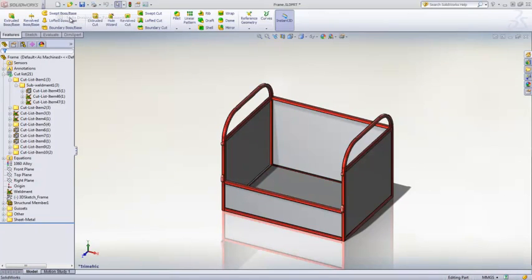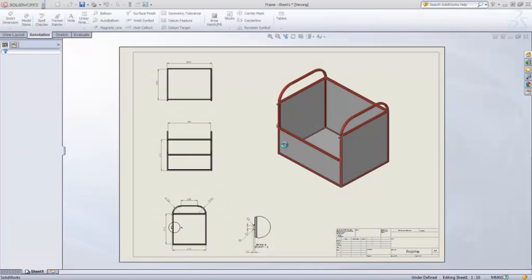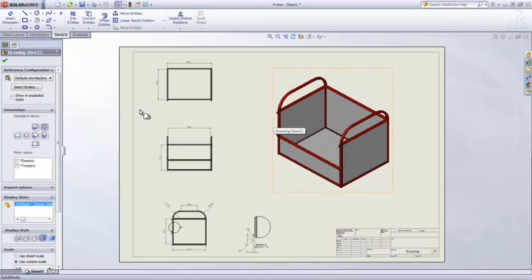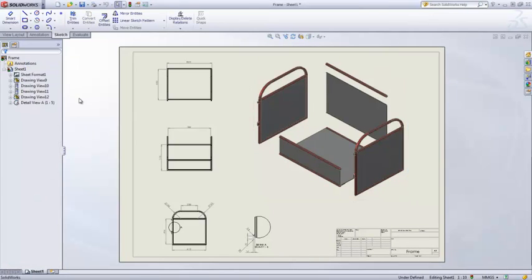Finally, exploded views for multi-body parts are also supported in drawings. Just like an assembly, exploded views can be dragged onto the sheet from the view palette, or simply toggled with the Explode View switch in the Property Manager or right mouse button menu.